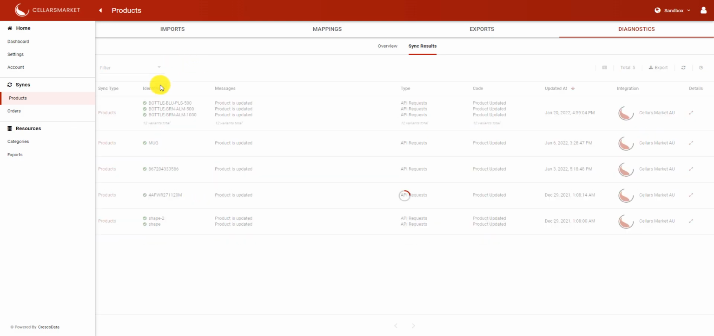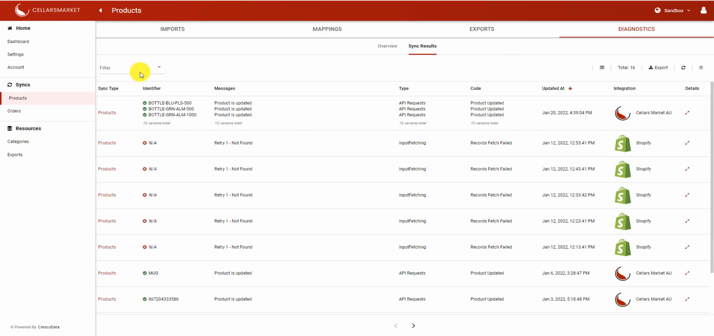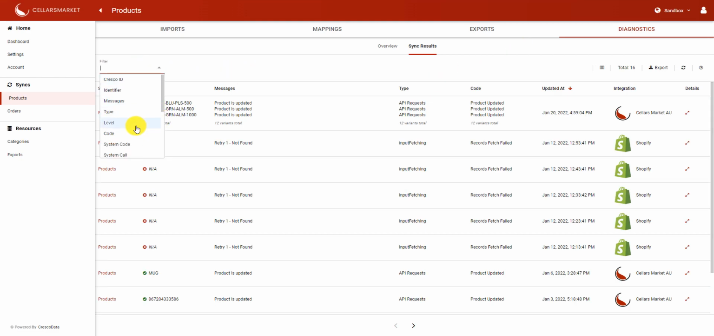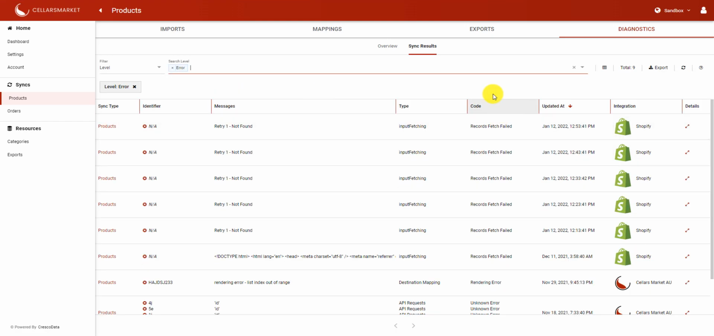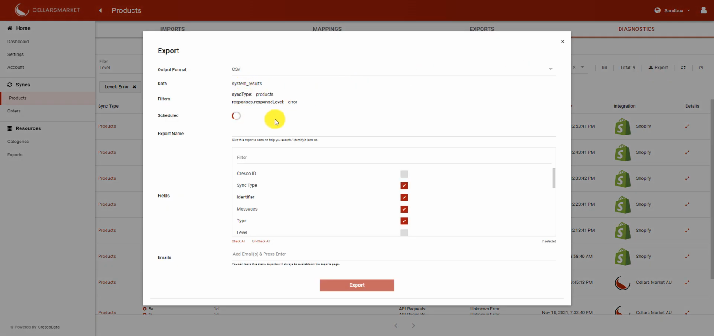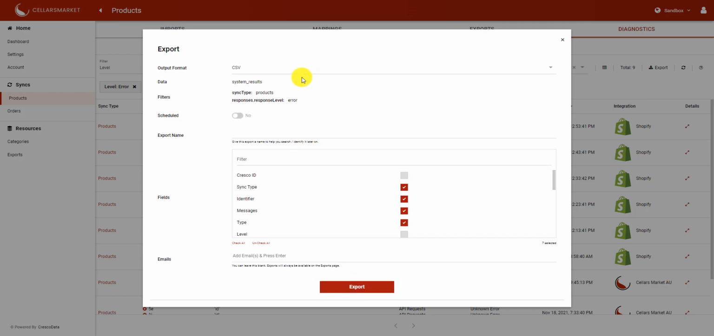You can also go ahead and do some filtering at this level. So you'll be able to say, let's filter on everything which has an error to be able to see the reasons behind that. You can also set up exports. So based upon what you've filtered on, you can go and export that into a CSV that you can download.